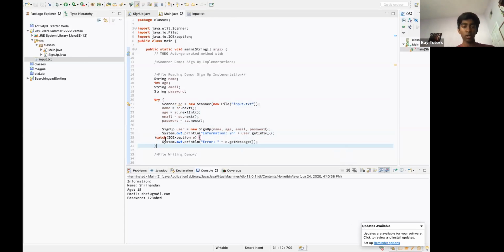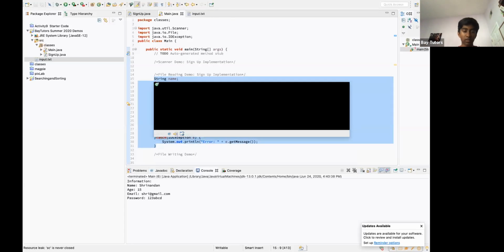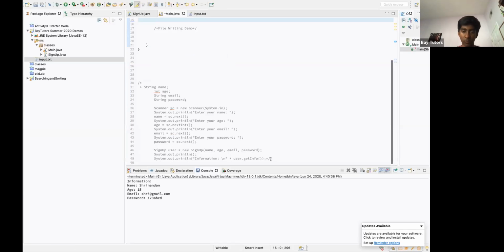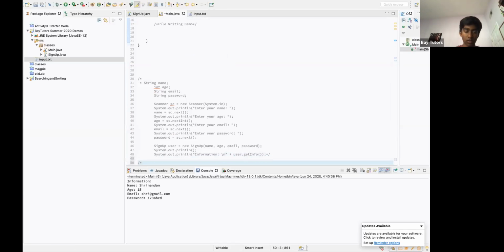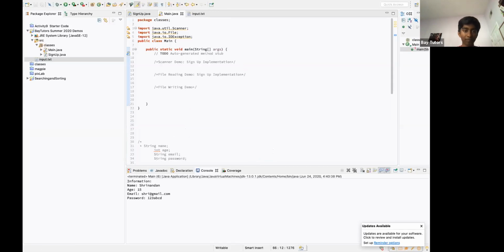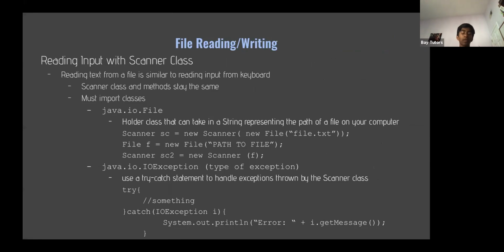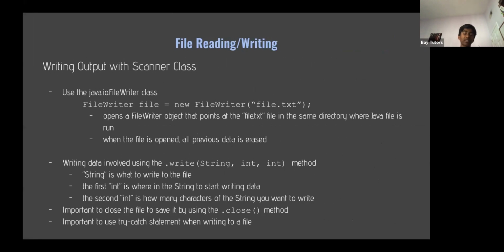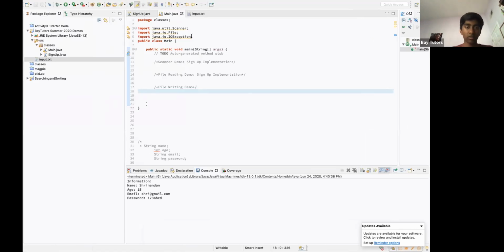Okay, good. Now we'll be moving on to our third demo. Let's comment this out as before down here. Now we're moving on to our third demo, which is going to be a file writing demo. File writing is what we discussed in the last slide of our second lesson, which is to use the FileWriter class. As you can see here, we have to import the java.io.FileWriter class. Let's do that right now.